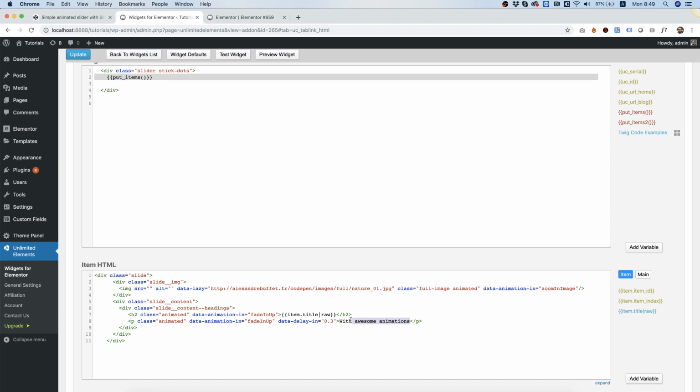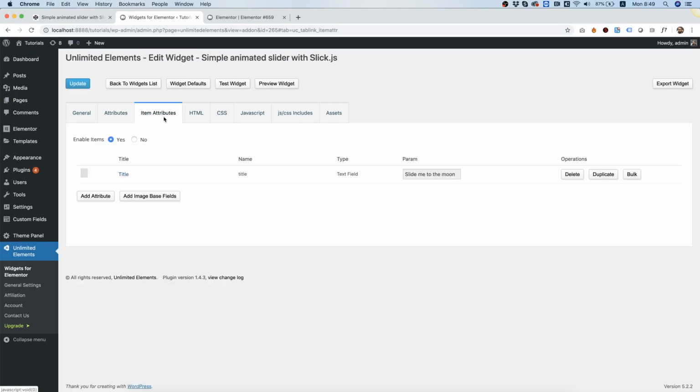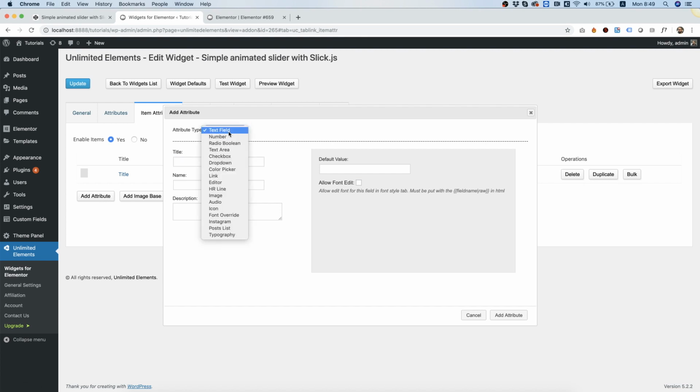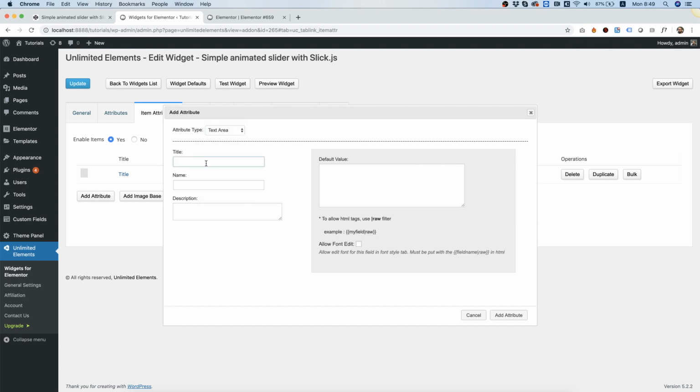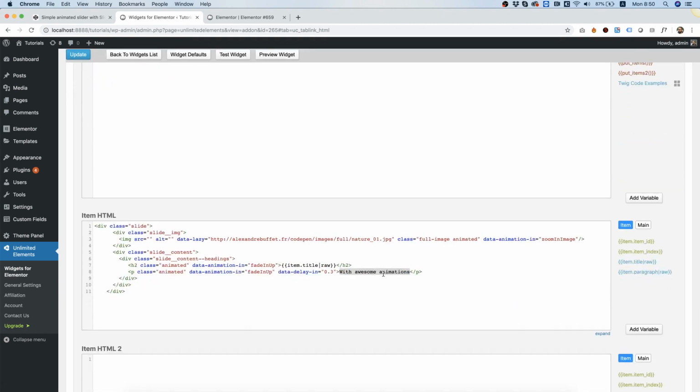Next attribute is going to be the paragraph. So I'm just going to click item attributes, add attribute, choose over here, let's go for text area. I'm going to call it paragraph. Perfect. Paste it over here, allow font edit, add, go back to the HTML, make sure it's selected, and choose the attribute from the right side. Perfect. I got this set up.